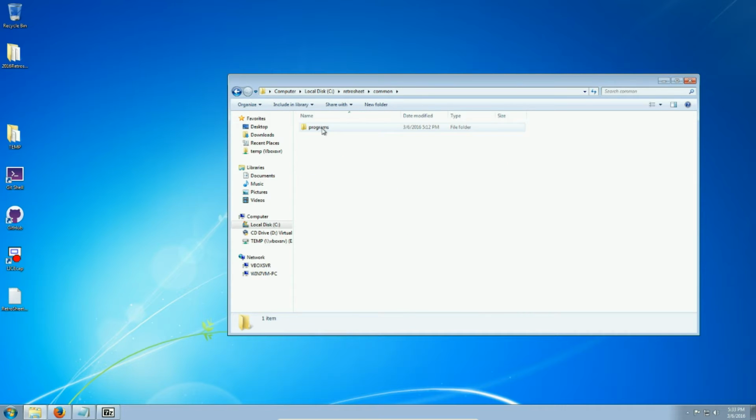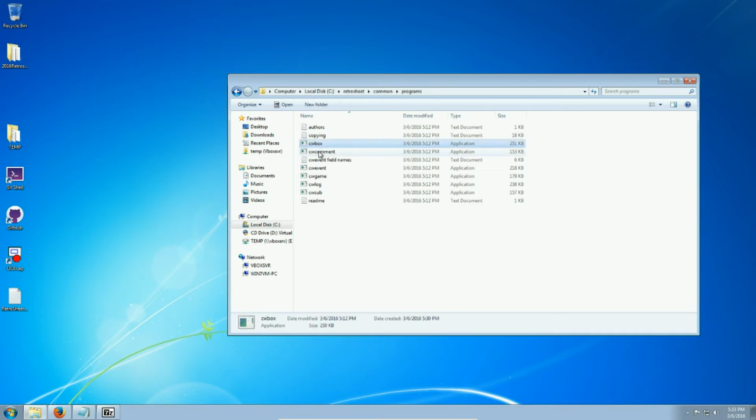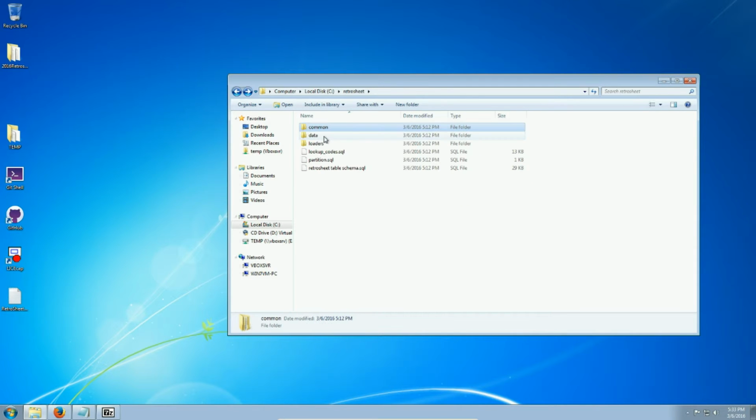The common folder has one other folder called programs, and these are our Chadwick programs. They're little exe programs that were made, and those are basically the programs that are going to parse all the data that we need, and you'll see those in the scripts in just a second, but those go in that folder. And then the data folder has both the unzipped and the zipped folder.